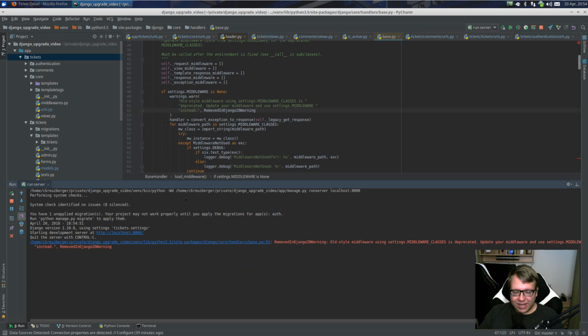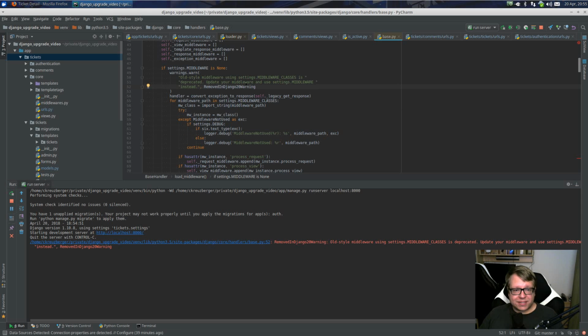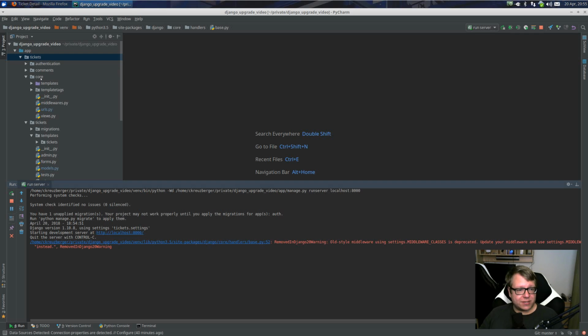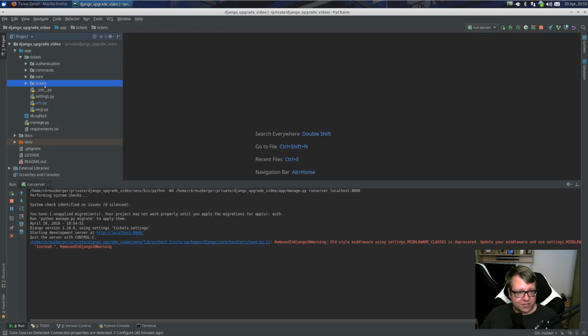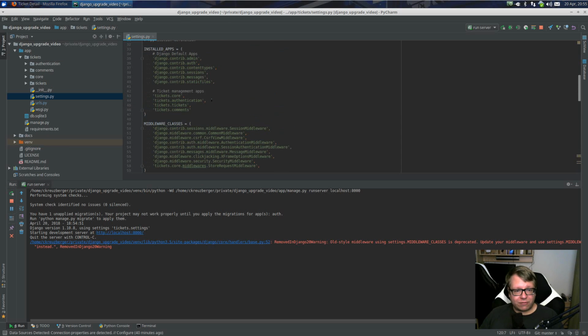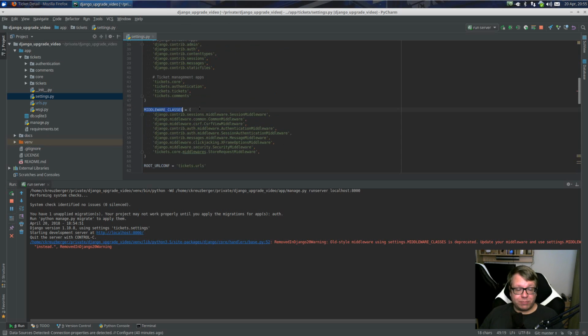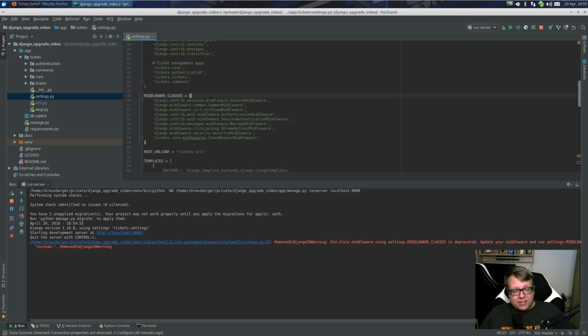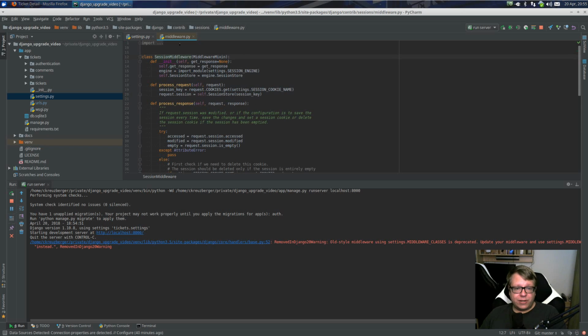Okay. Now we're only getting one warning here, and it's telling us the old style middleware using settings.MIDDLEWARE_CLASSES is deprecated. That's in our settings file. Let's take a look at our settings file. There we go. In our settings file, we have a list of middleware. It's called MIDDLEWARE_CLASSES. This is Django's old style middleware, like the session middleware.